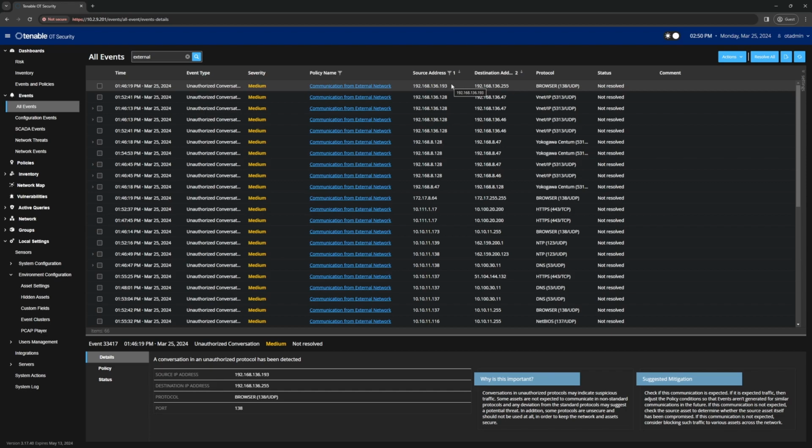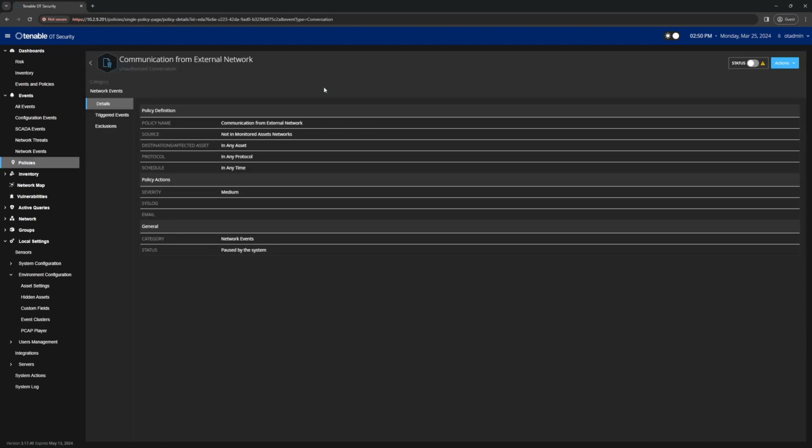There's a couple of ways to do this. The best way is to modify the policy. So I'm going to go in and click on communication from external here, and this will take us directly to the policy. You'll see on the left-hand side, it's jumped us down to the policy menu. It's taken us specifically to this policy, and now we can go in and edit this function.